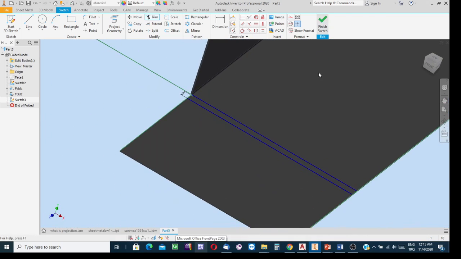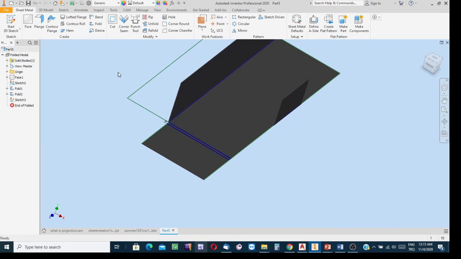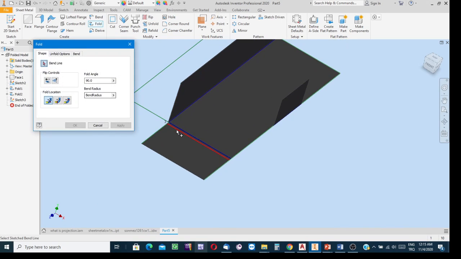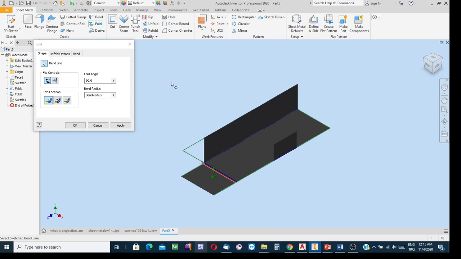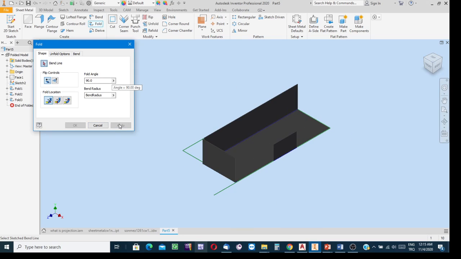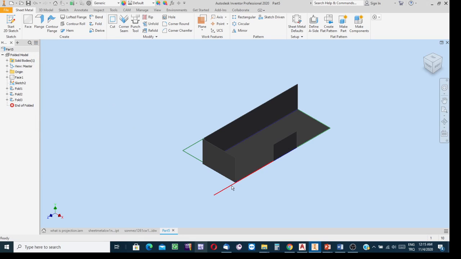Finish the sketching stage and then similarly apply the folding process. This is the folding line, and then see in which direction which part is to be kept. I'm going to keep the main part, but fold this portion to have the flange in the up direction, and then say apply. Yes, and then finish the process.